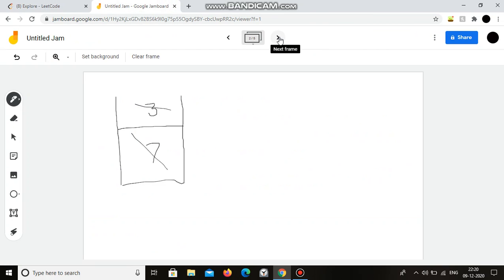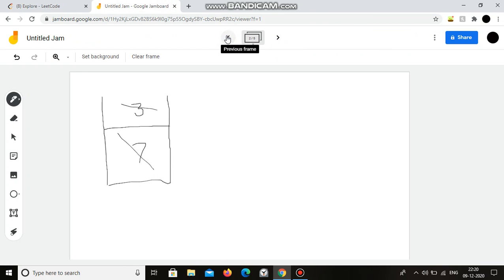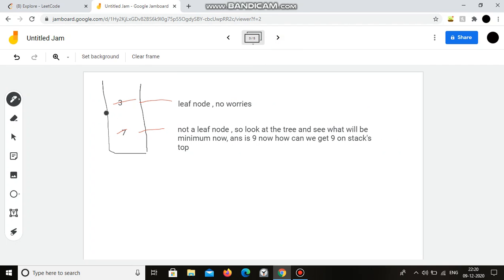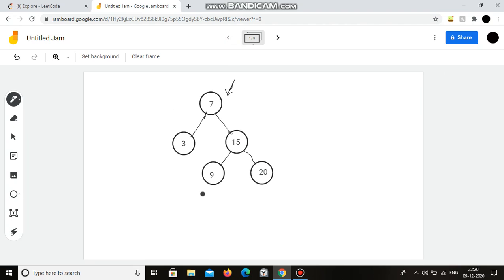Now let's go to an example. Continuing with this example, we push 3 and 7. If we pop 3, 3 is a leaf node, and when it's a leaf node, we can simply pop it, no worries. Now 7 is at the top, and 7 is not a leaf node. So look at the tree and see what the minimum will be now. Once 3 is gone and 7 is gone, the minimum element is 9, right? Now how will we reach 9?